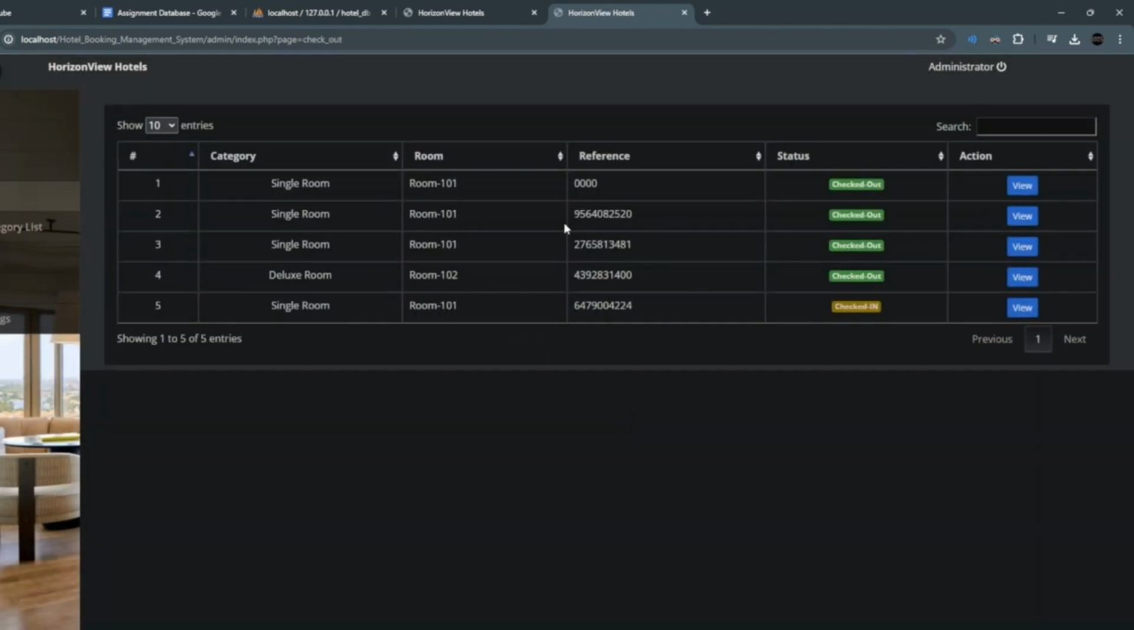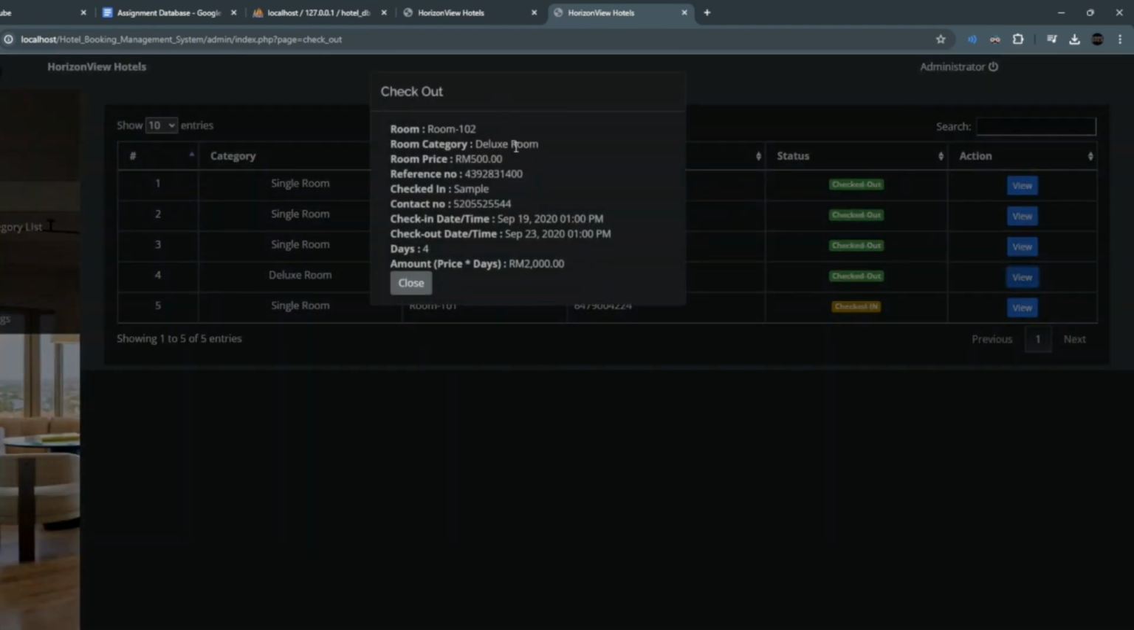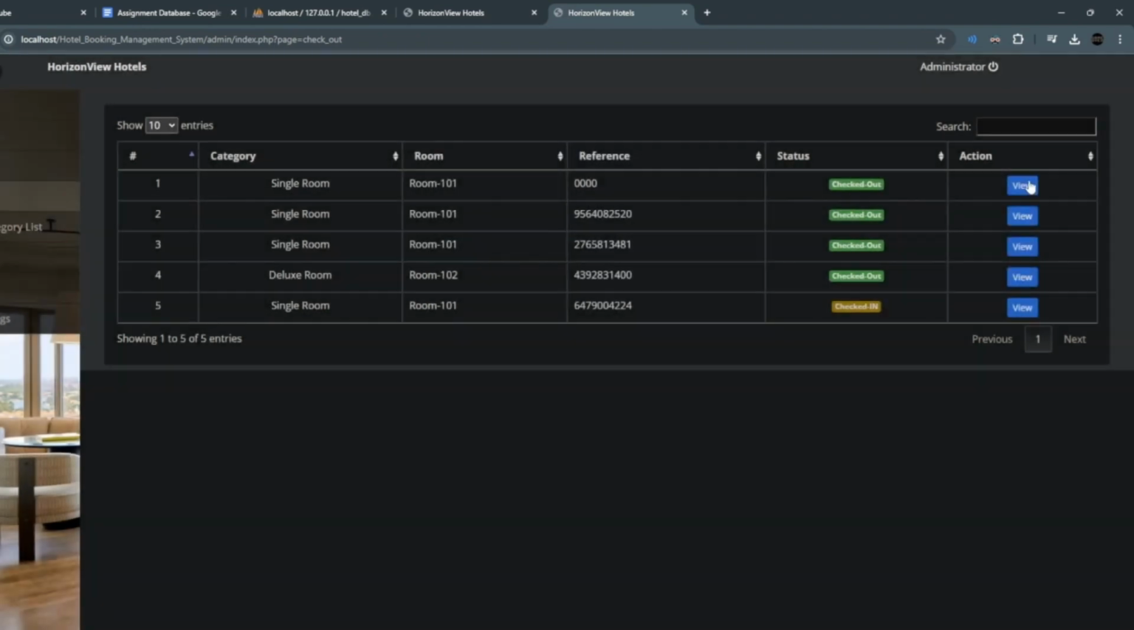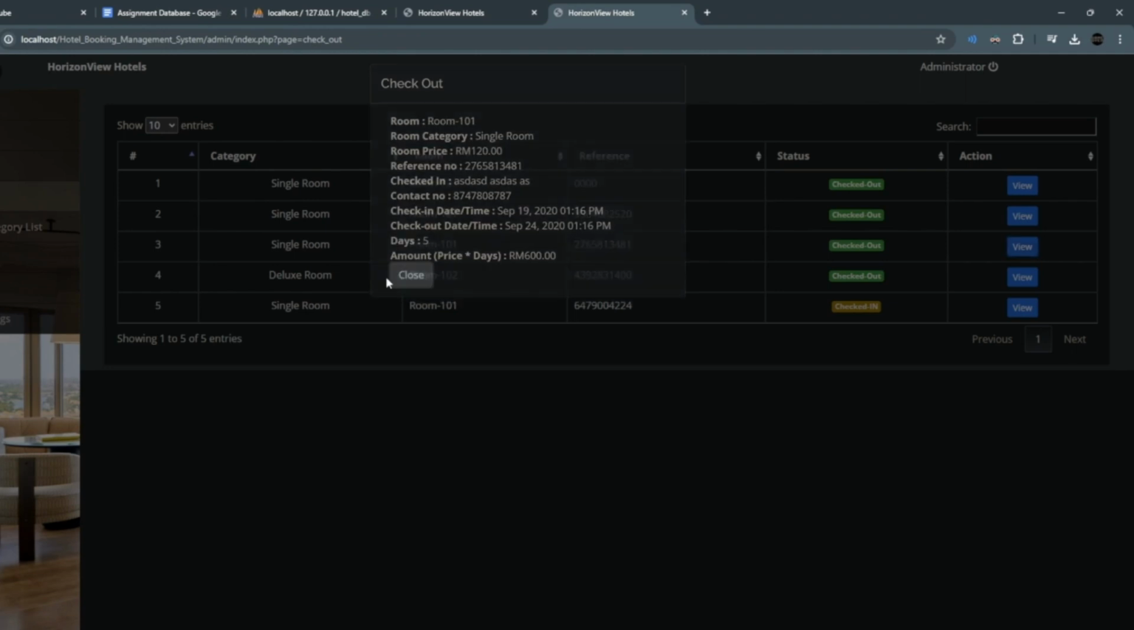And the checkout page, here are all the checked out rooms and currently checked in rooms. So you can view here. The current one is here. As you can see, you can view and then close.